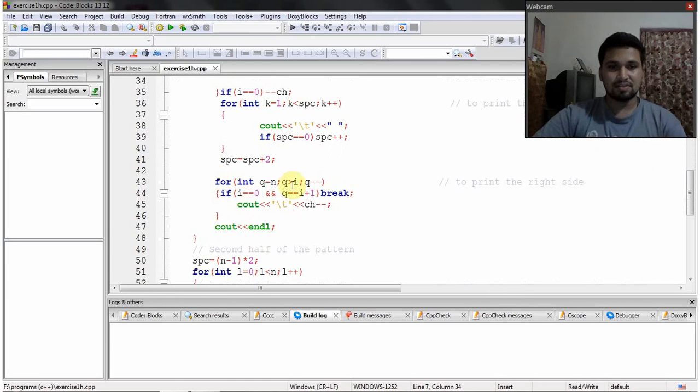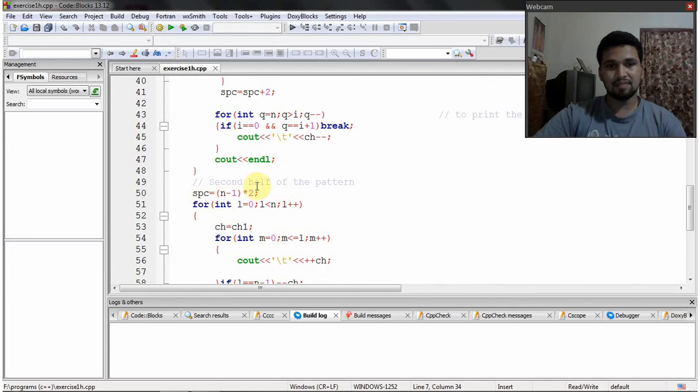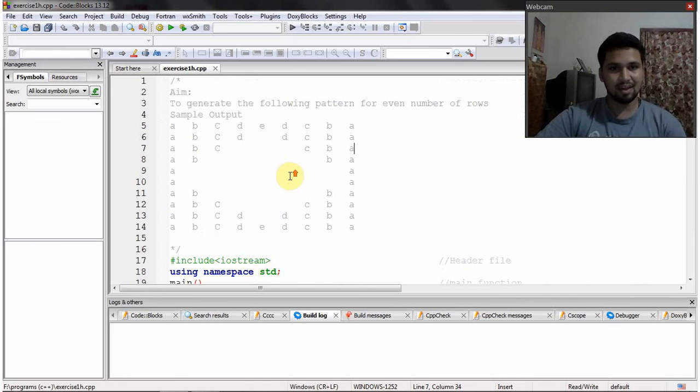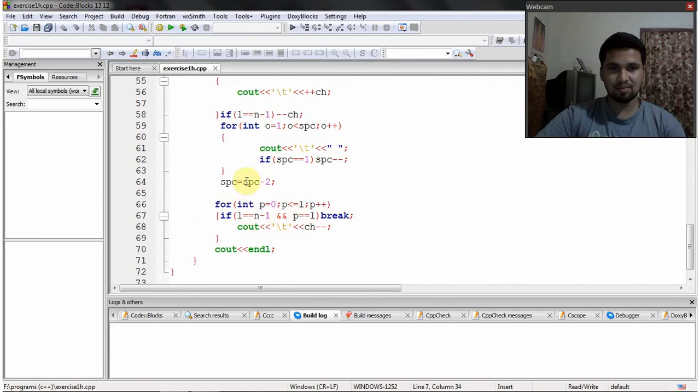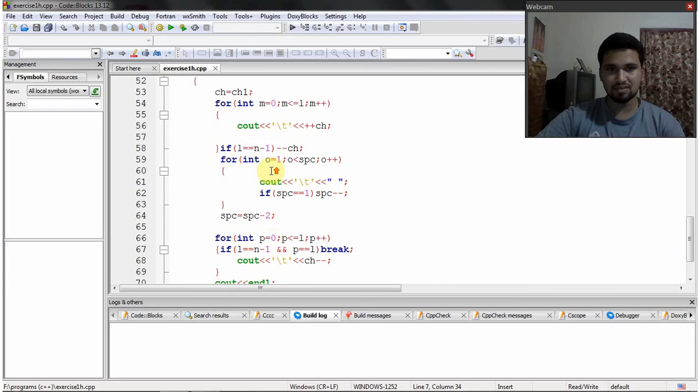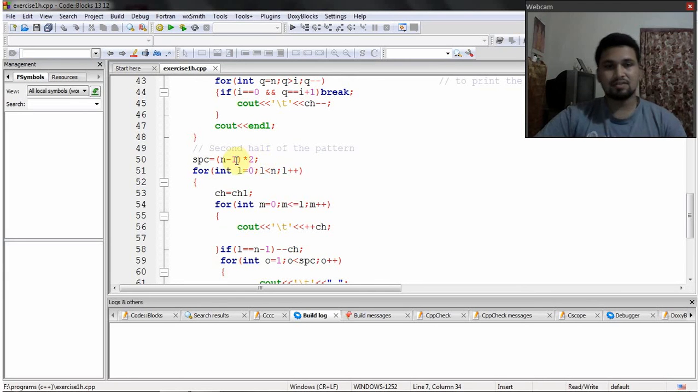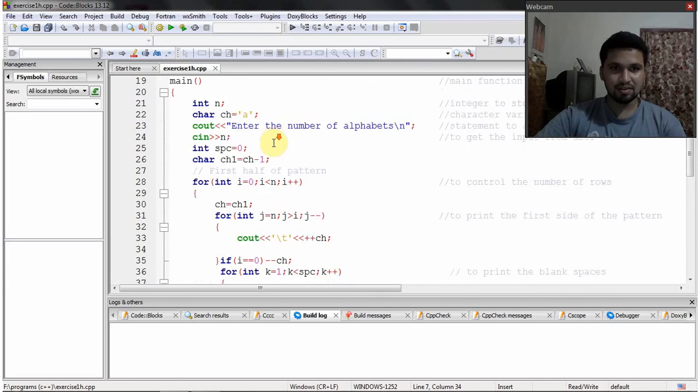So that's the first half of the program, and for the second half we have space equal to n minus 1 into 2. That's just a formula that I created. So if n is 5, n minus 1 is 4, into 2. We need 8 spaces here: 1, 2, 3, 4, 5, 6, 7, 8. It's just a formula to get the number of spaces that you need when you move into the second half.